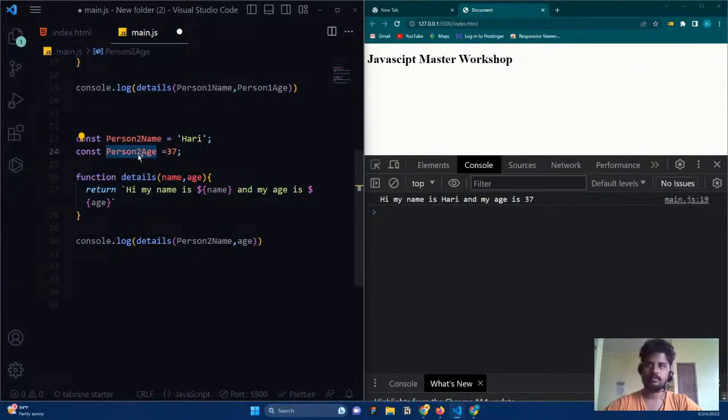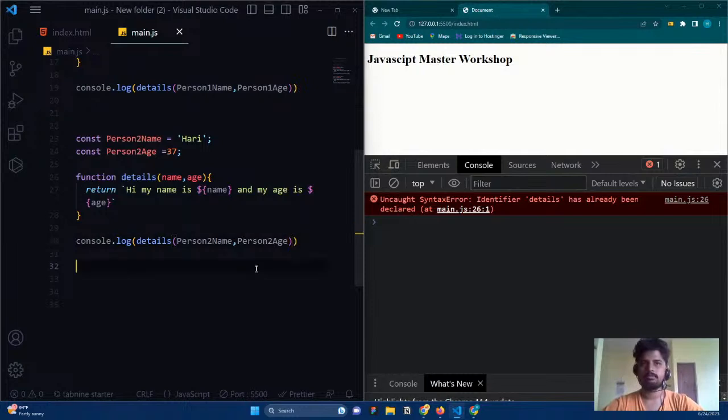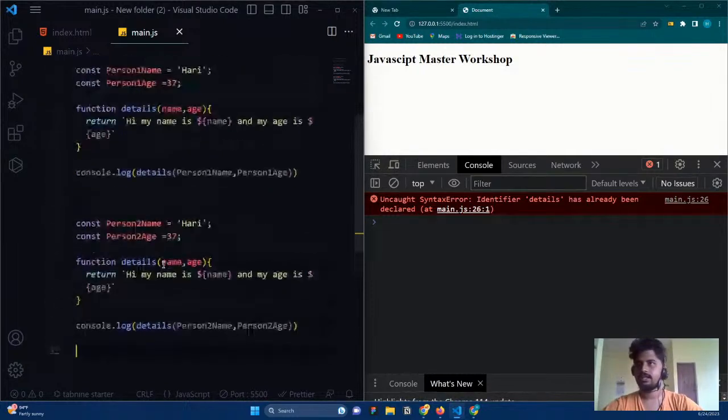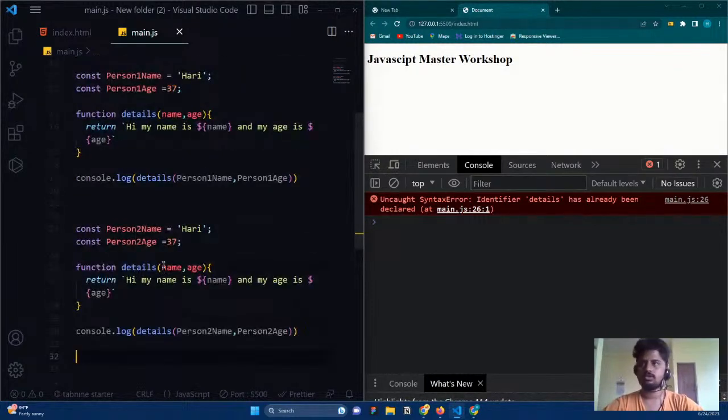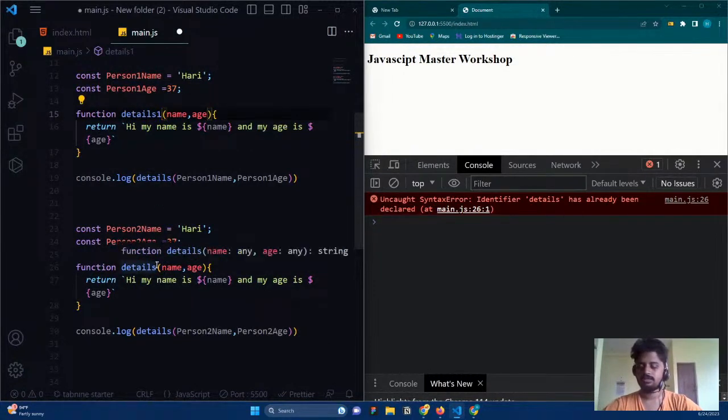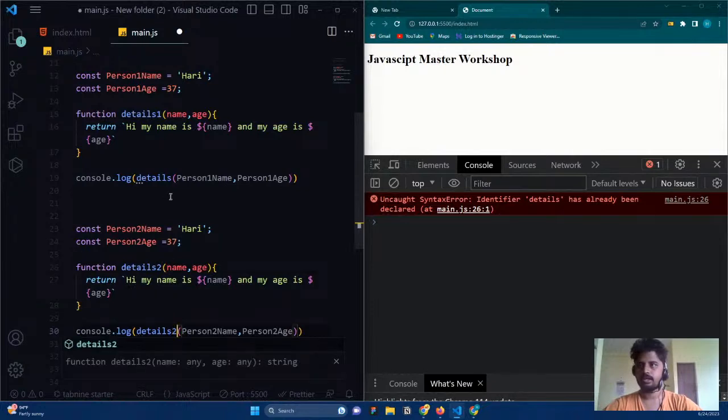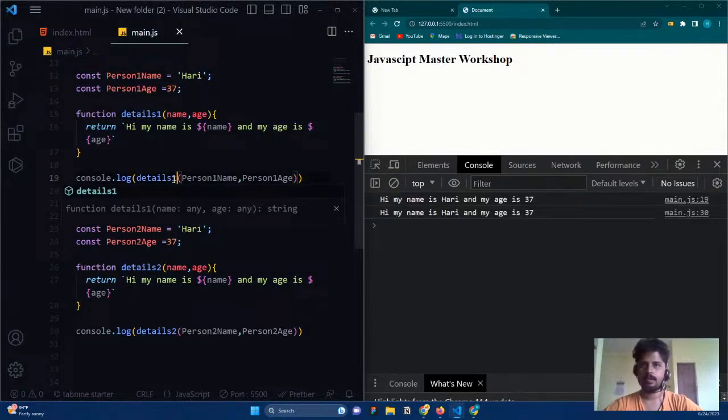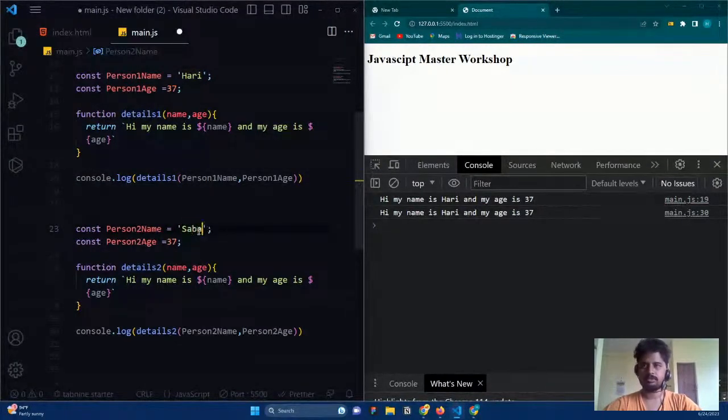Copying, copy. Just an example. Detail is already declared. I'm just going to say this is going to be detail one, and this is going to be details two. Okay. Details two, and then details one. And now you can see that we are getting the person name. Let me change the person name to some other name like this, and you can see we are getting this.